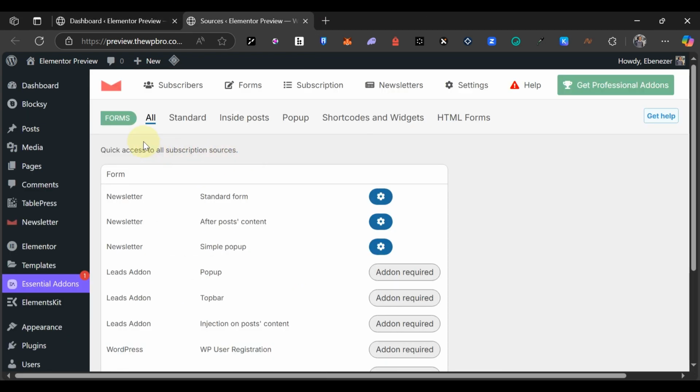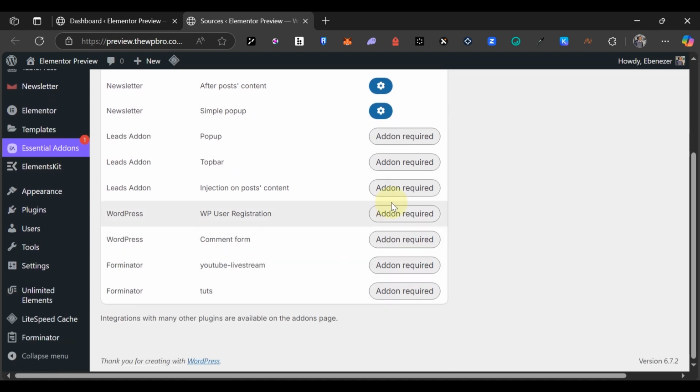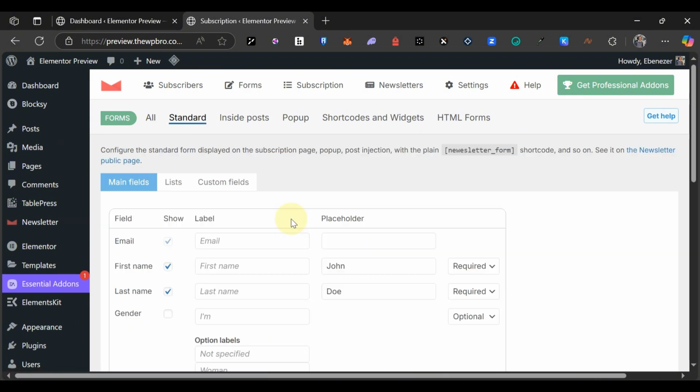Alright, so these are all the forms that are available with this newsletter plugin, and we have these 3 forms with this plugin and all other forms need some add-on required. So for this standard form, let's see how this works. Click on this icon to configure and here we can see the fields that we can add to our subscription form.